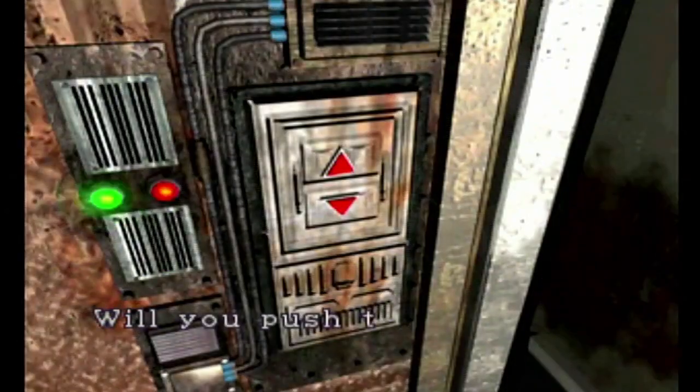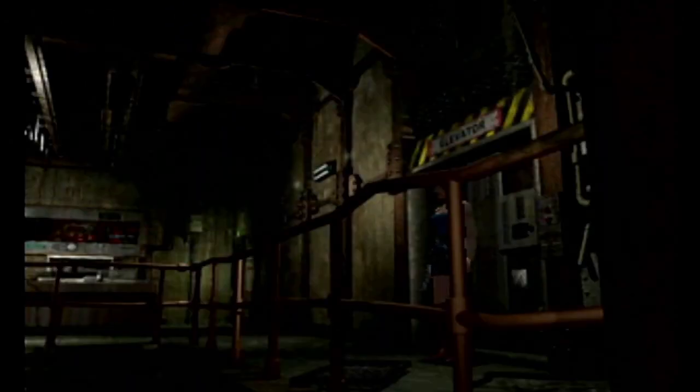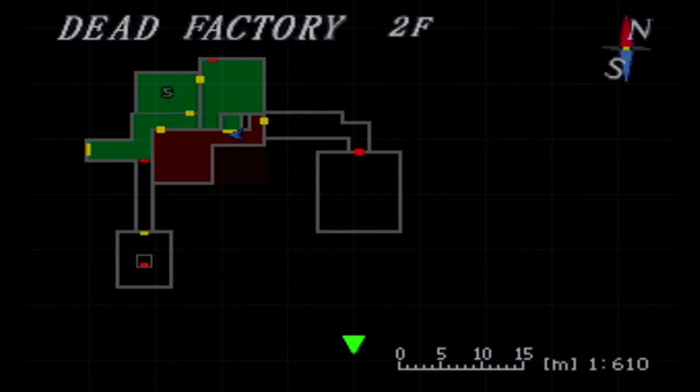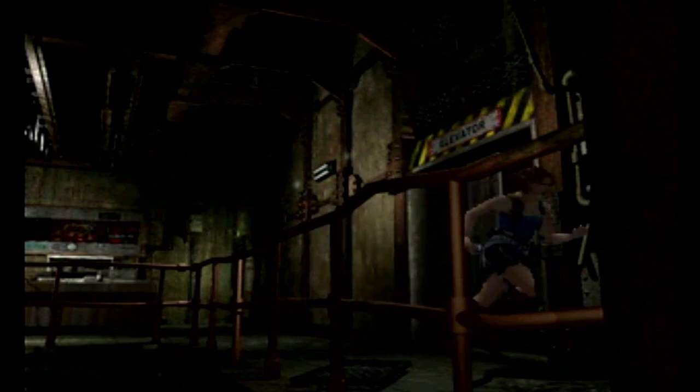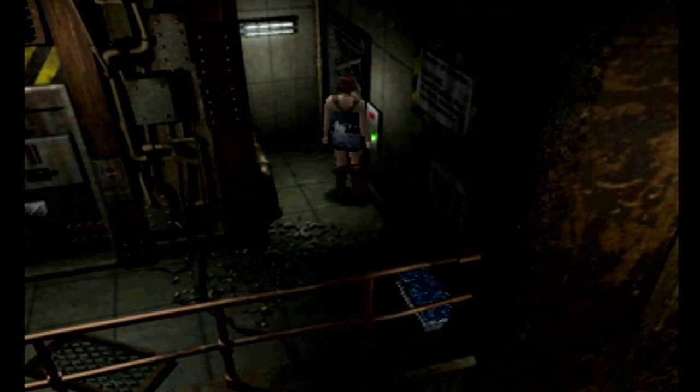Turn. I shall push the button. Button push. Yeah, actually, I think I want to go in here. Because, you know, we got a place to go.